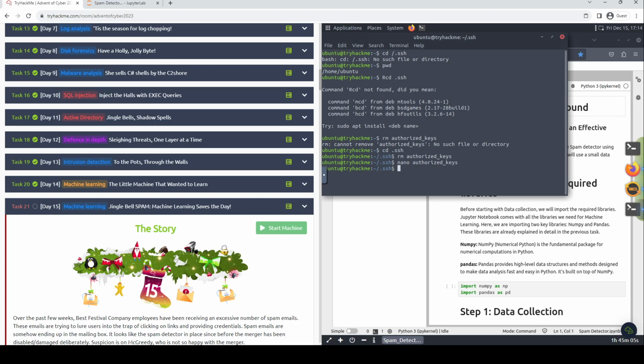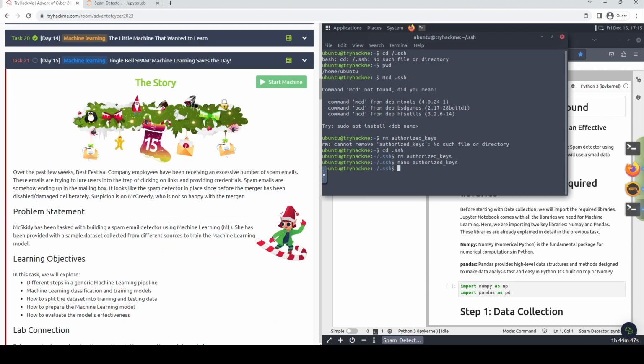But okay, now we are actually going to be doing the task, which is task 21, day 15. Machine learning jingle bell spam. Machine learning saves the day. These titles get more creative every day. All right. So, machine's already started. This story, task banner for day 15. We don't get to know what's on there.